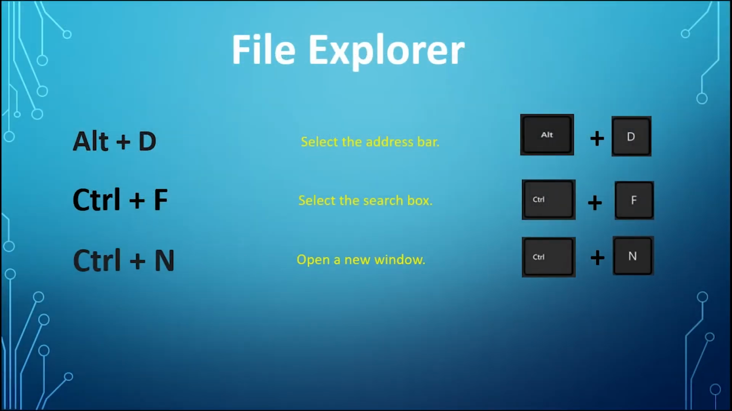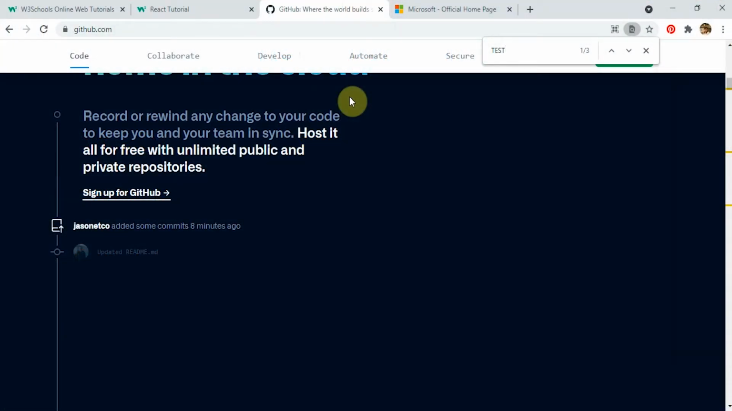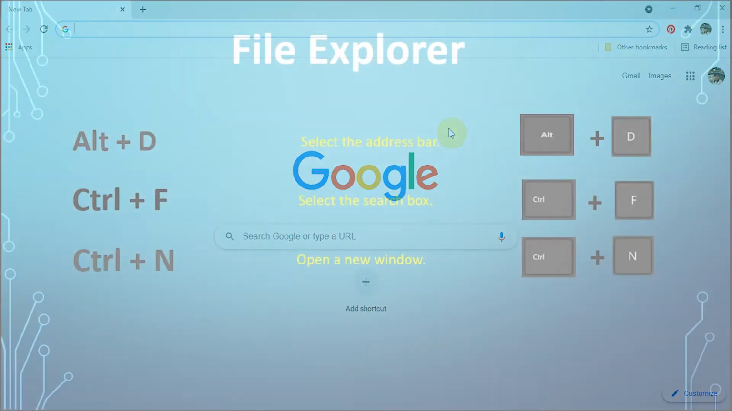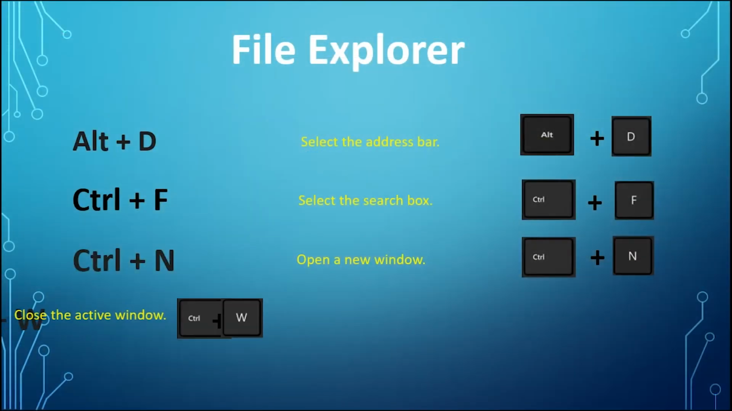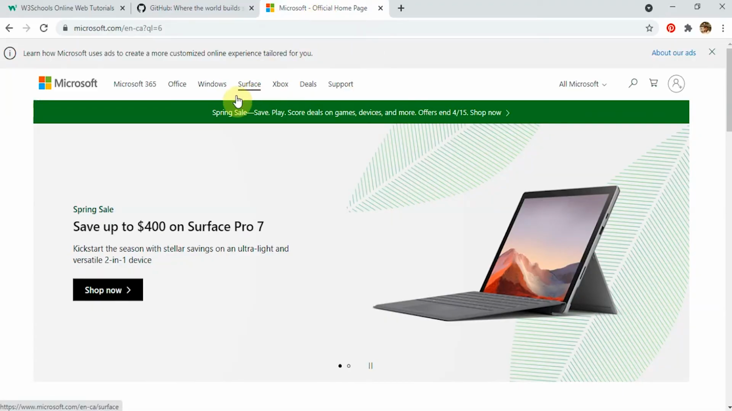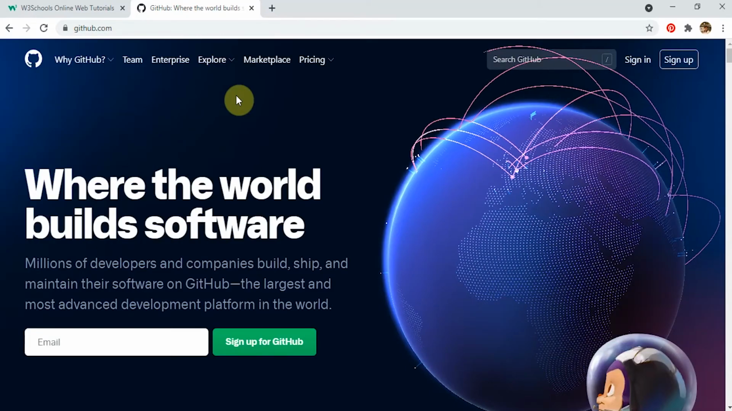Ctrl N, open new window. Ctrl N is a keyboard shortcut most often used to create a new document, window or workbook. It means that in all major internet browsers, Chrome, Edge, Firefox, Opera, pressing Ctrl N opens a new application window. Ctrl W, close the active window. The fast way to close the active window without using a mouse is just to press Ctrl W.